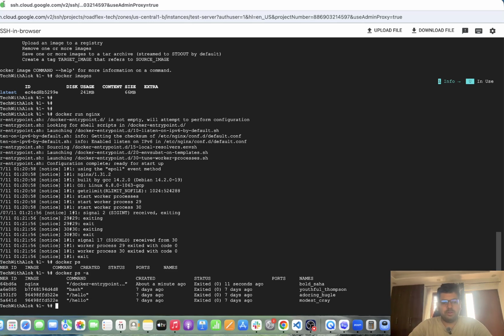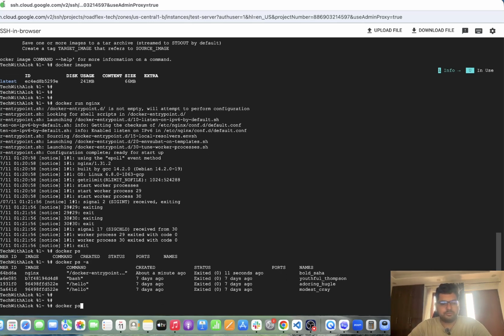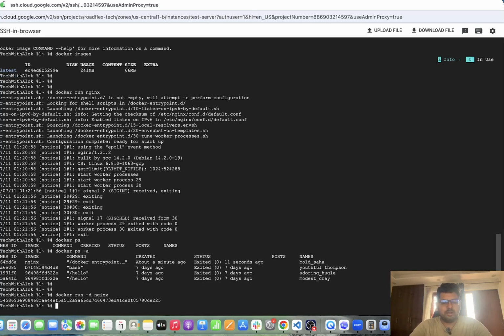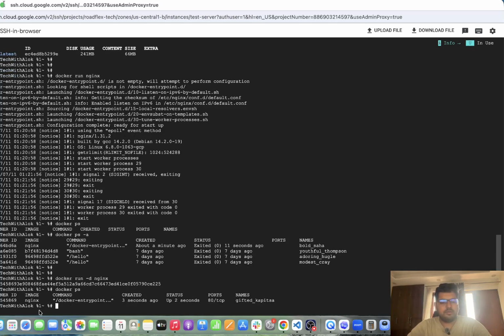Let's run one of the containers in detach mode, so that we will not be logged inside the container after running it, but the container will run in the background. That's why we put the flag -d, which is equivalent to detach mode. It means whenever we run this Nginx container, it will run in the background, so that we will not go directly inside this container by entering this command.